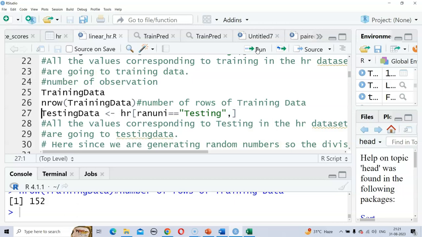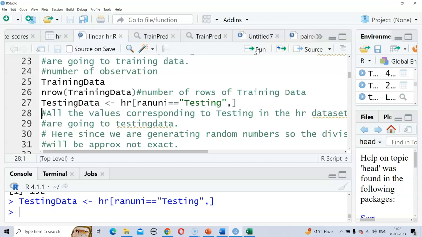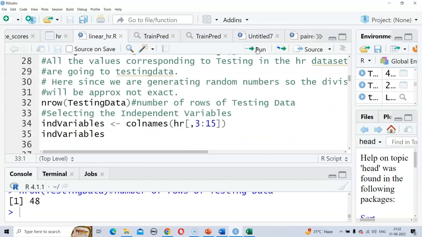Similarly, all the values inside Ranuni which have testing, corresponding to that, whatever observations are there in the HR dataset are going to go to testing data. Check the number of rows of testing data. So training data had 152 observations, so the remaining will go to testing data, that is 48 observations.